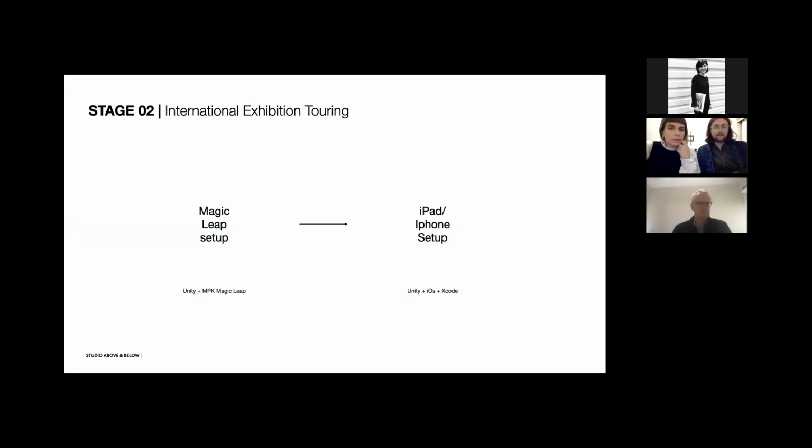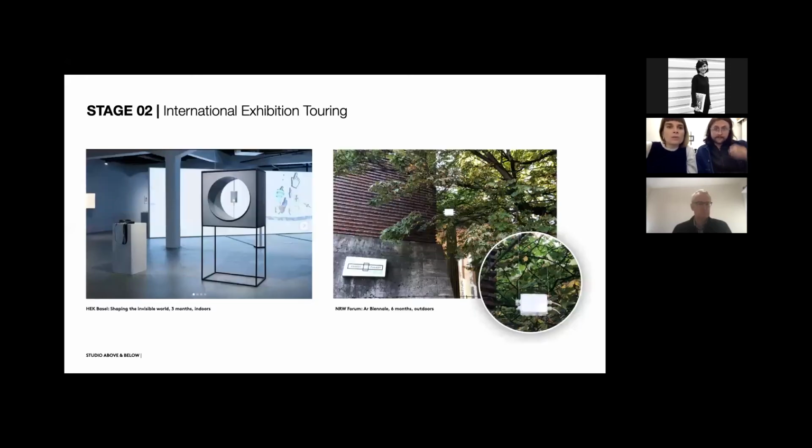And just to add, what gave us the advantage here working in the games engine Unity is it does work cross-platform. So we could quite easily transfer our project that was built for the Magic Leap into an iOS experience.